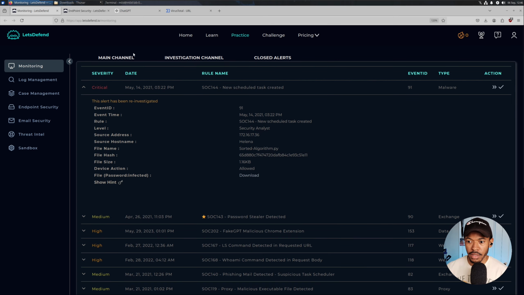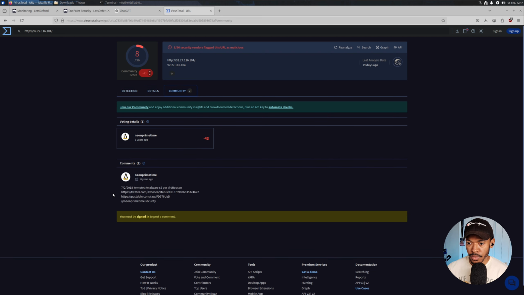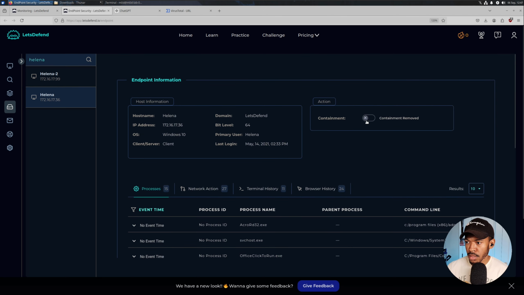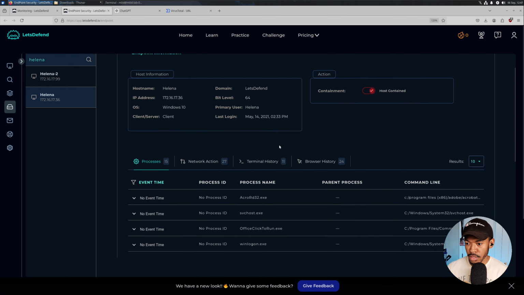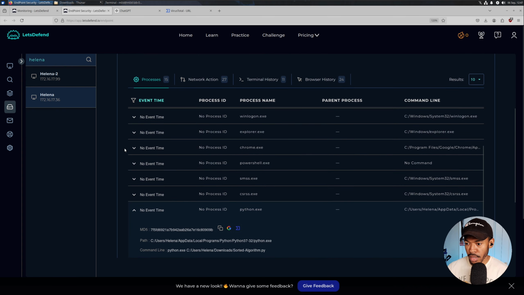So I'm going to let that work. Okay, so cool. We have some malicious indicators for that URL, which is not a good sign. And then we have this comment here that is related to Emotet malware C2. That is super not good. So let's go ahead and contain the host. And then let's see if we can find the file that was downloaded.